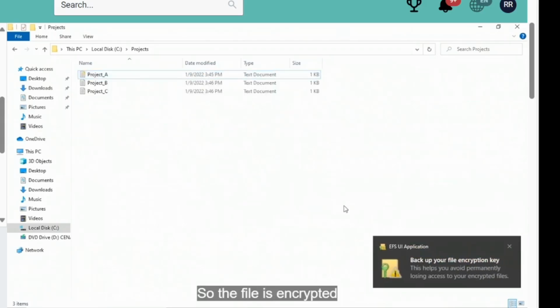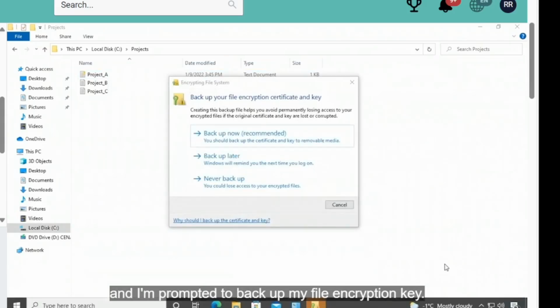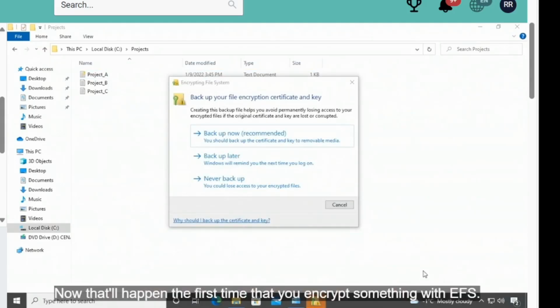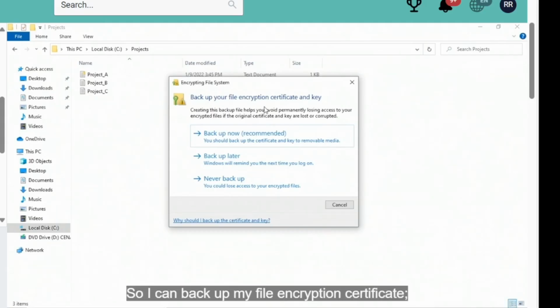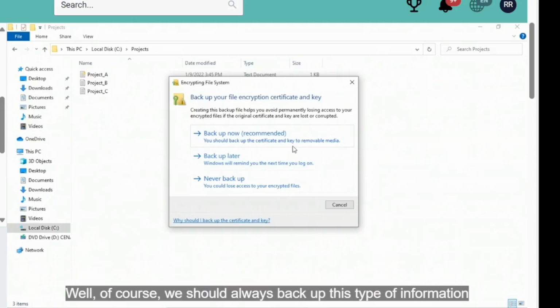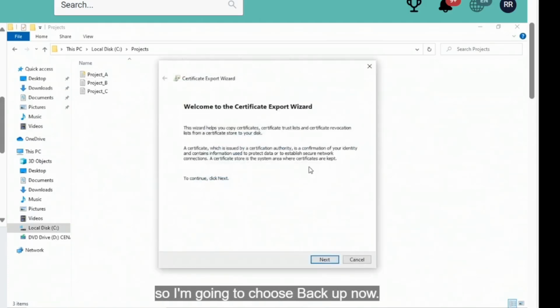So the file is encrypted, and I'm prompted to back up my file encryption key. Now, that'll happen the first time that you encrypt something with EFS. So I can back up my file encryption certificate. This is a certificate that gets generated if it wasn't already in existence, and a key. Now, administrators can configure certificates ahead of time to be used for this purpose. Otherwise, it's auto-generated. We can choose to back it up now, later, or never back up. Well, of course, we should always back up this type of information so that we can, in this particular case, decrypt EFS encrypted files. So I'm going to choose Backup Now.